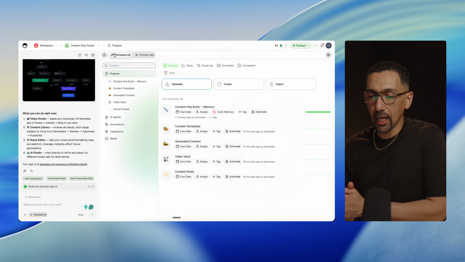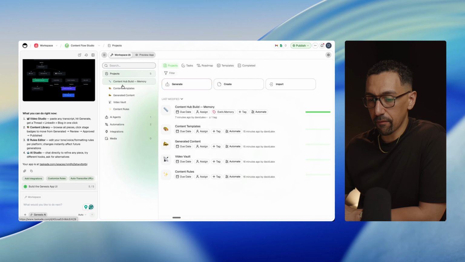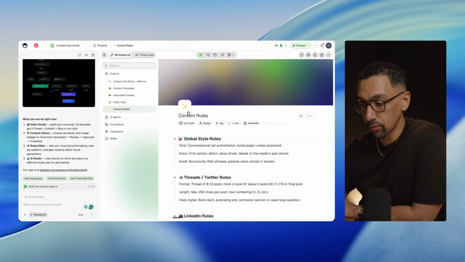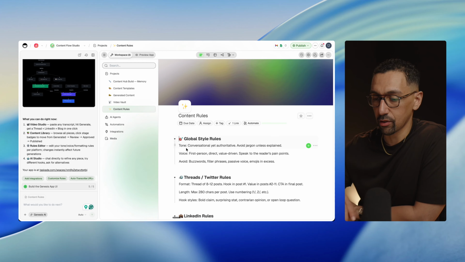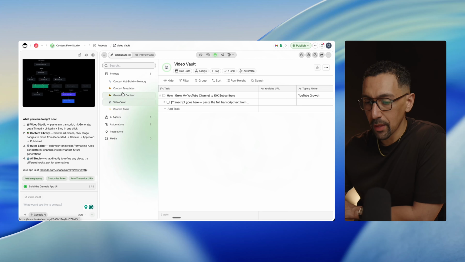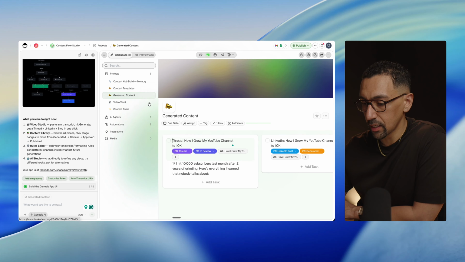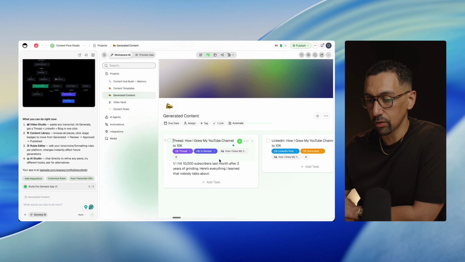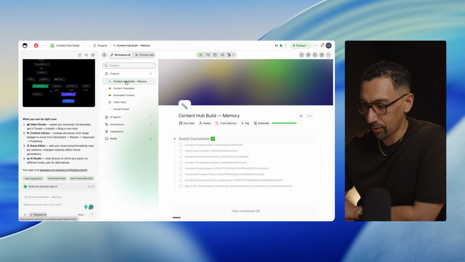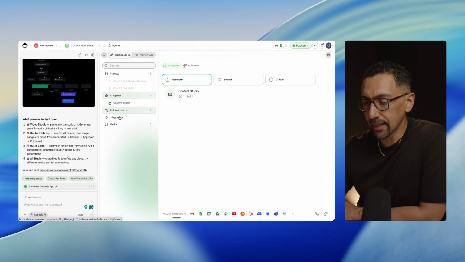Let's take a look at the workspace. We have these 5 projects within our main project here. So if I take a look at the content rules, you'll see this, which is what we just looked at on the front end. We have the video vault as well. We also have generated content. So everything that's been generated will live here as well. We also have the content templates, which is awesome. And we have the memory. Beautiful.